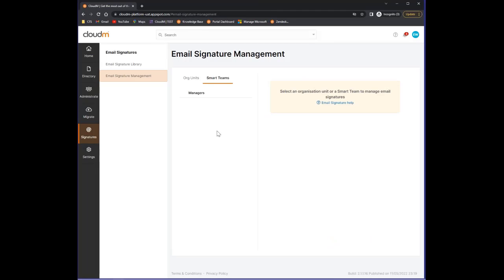So now we're going to look at our smart teams. So here you can see a list of all the smart teams that you have. You'll probably have a lot more than me. Remember, smart teams are your dynamic groups, and you can apply a specific email signature to a different smart team.